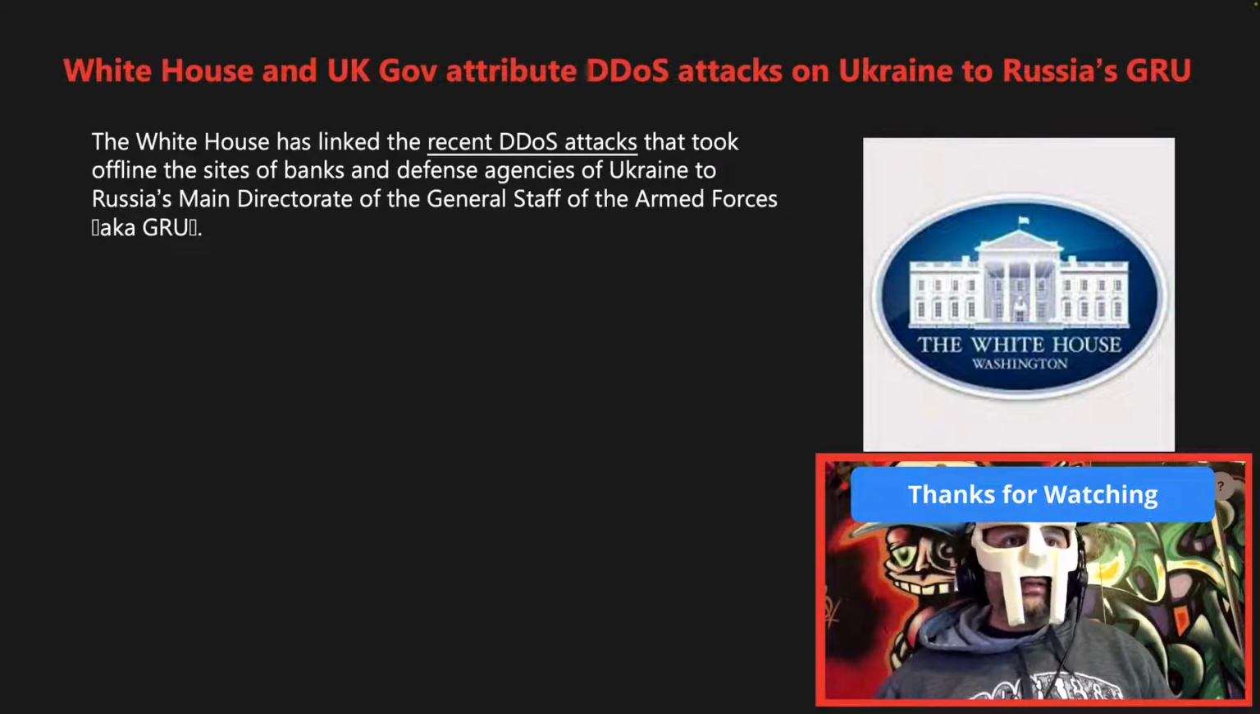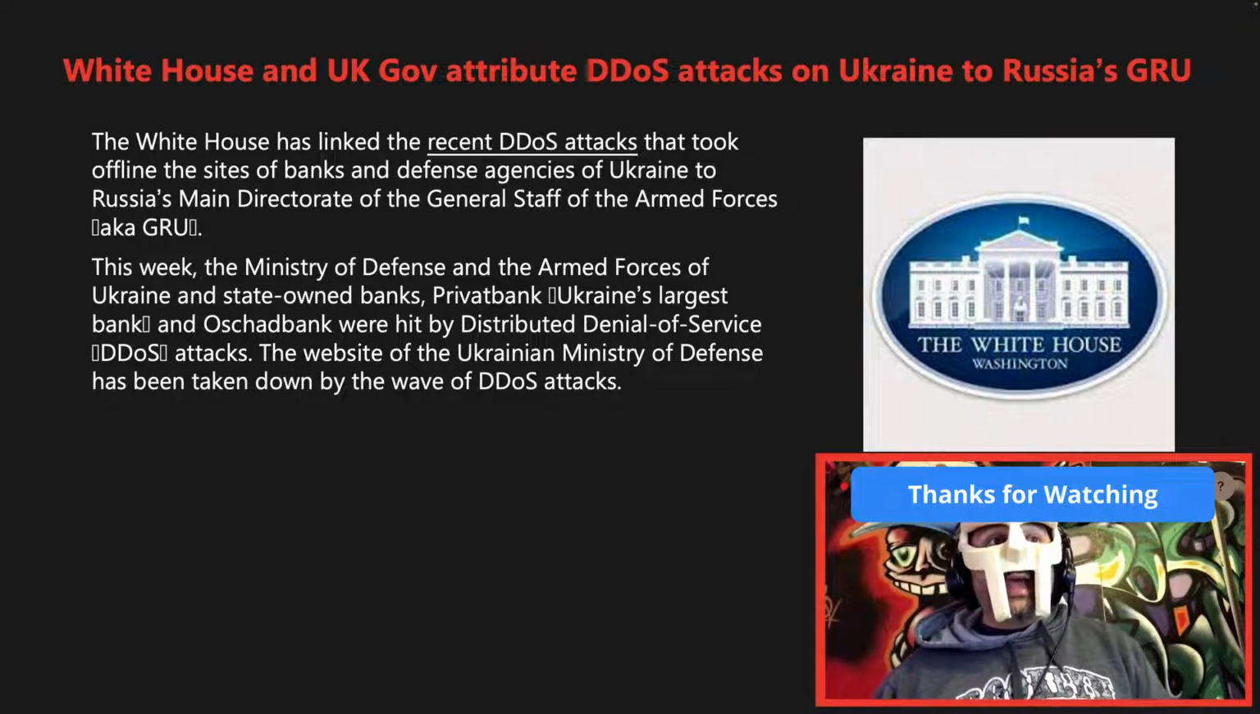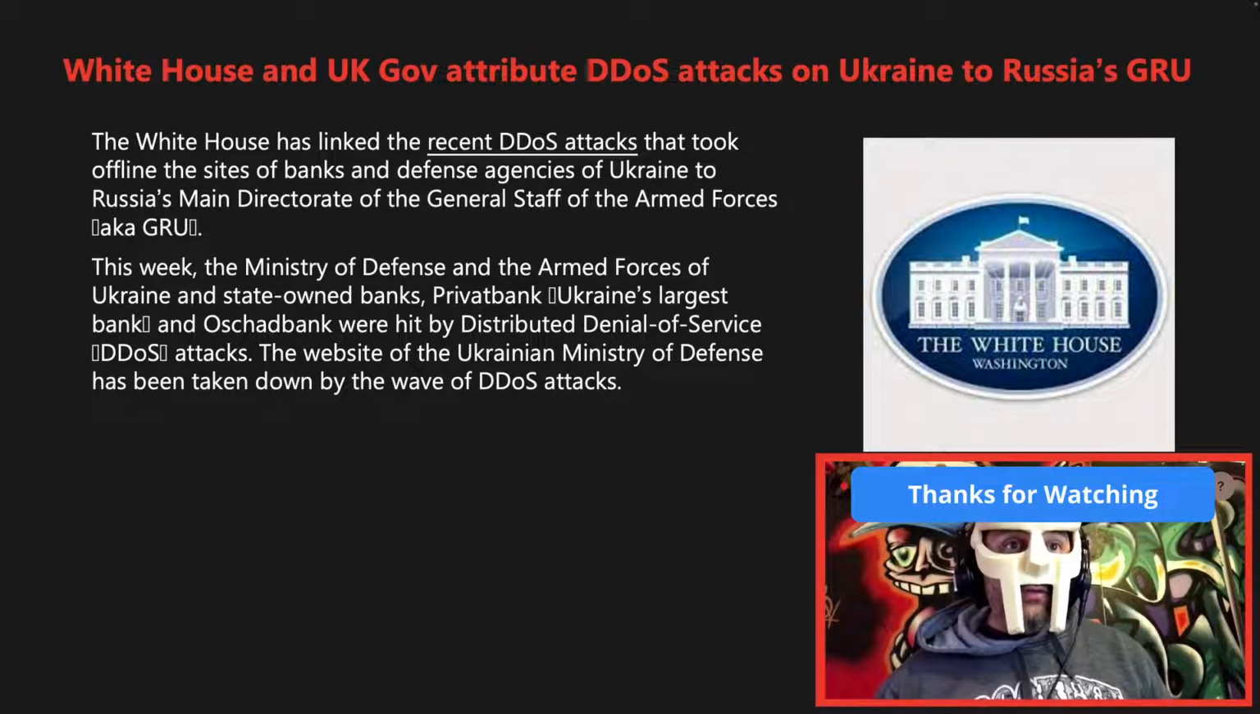The White House has linked the recent distributed denial of service attacks that took offline the sites of banks and defense agencies of the Ukraine to Russia's main Directorate of the General Staff of the Armed Forces, aka GRU. This week, the Ministry of Defense and the Armed Forces of the Ukraine and state-owned banks, Privat Bank, Ukraine's largest bank, and Oshad Bank, were hit by distributed denial of service attacks. The website of the Ukrainian Ministry of Defense has been taken down by the wave of DDoS attacks.